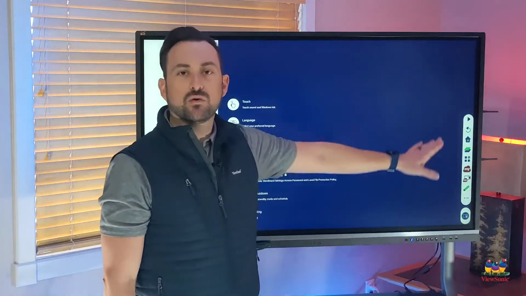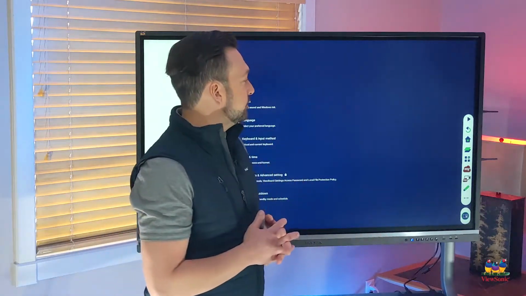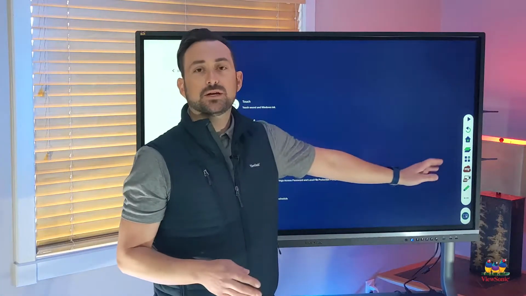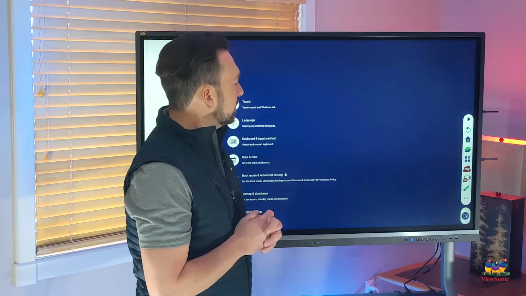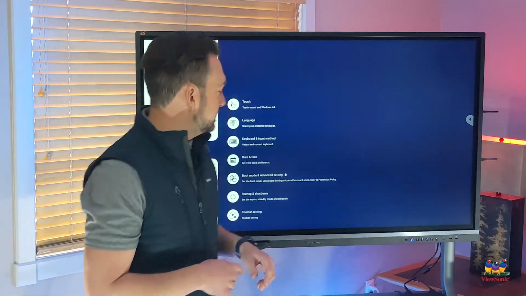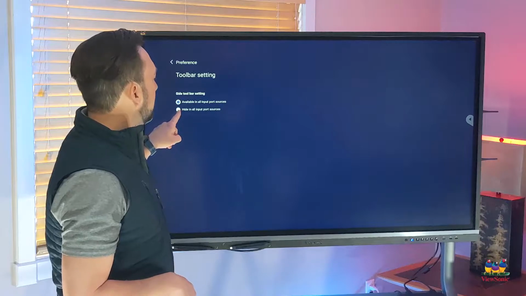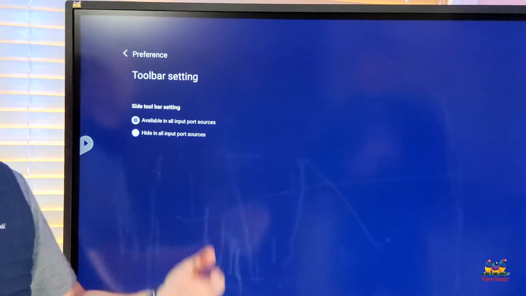We have videos that kind of cover what all these different tools are. Usually the overlay tools are used with different devices that don't have their own annotation kind of tools built in. So for example, if a teacher has like a VCR connected, they could use the overlay tools with it. If you're a Windows user, you're probably not going to use the overlay tools because most of those tools are on the Windows device itself. However, these overlay tools can be enabled, disabled, hidden, all that kind of stuff by choosing the toolbar settings. So you can see here that I can hide this in all the different inputs. So it's basically available or not available.